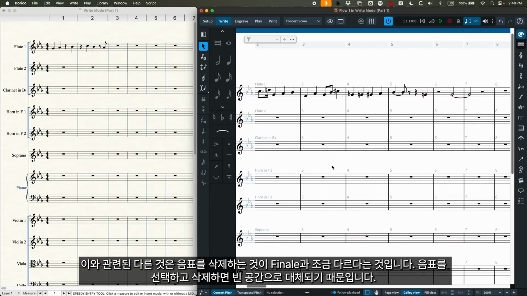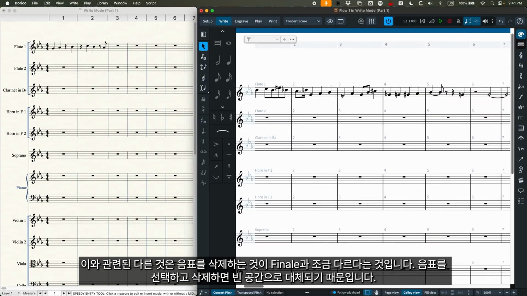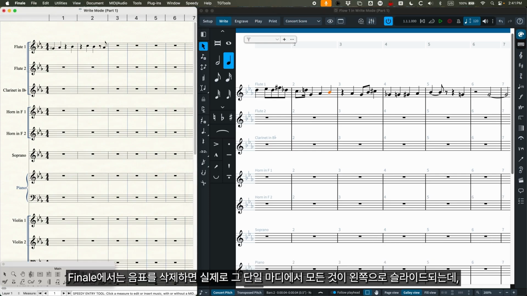The other thing here that's related to that is that deleting notes is a little bit different than Finale, because if you select a note and delete it, you're replacing it with empty space. Now we know that in Finale, if you delete a note, it actually slides everything over to the left in that single bar.